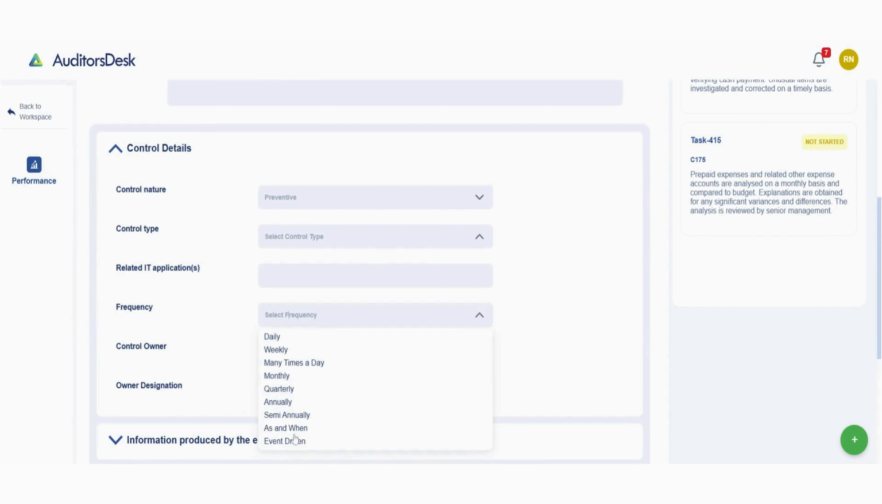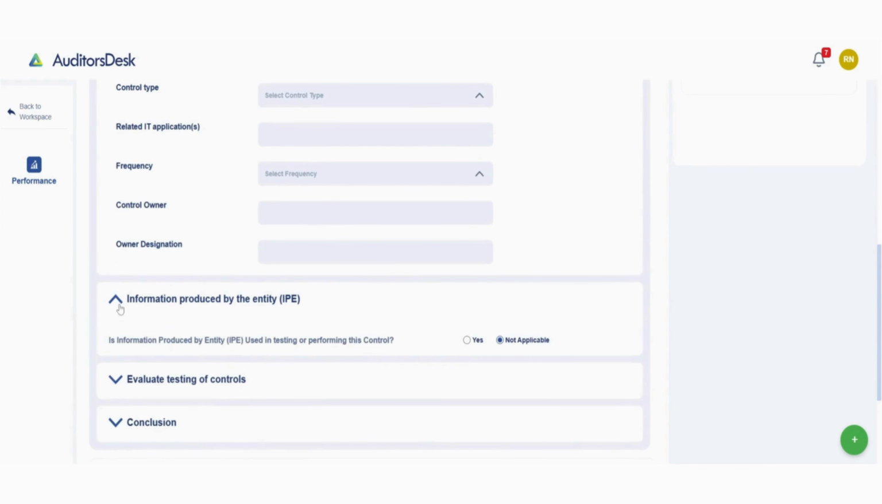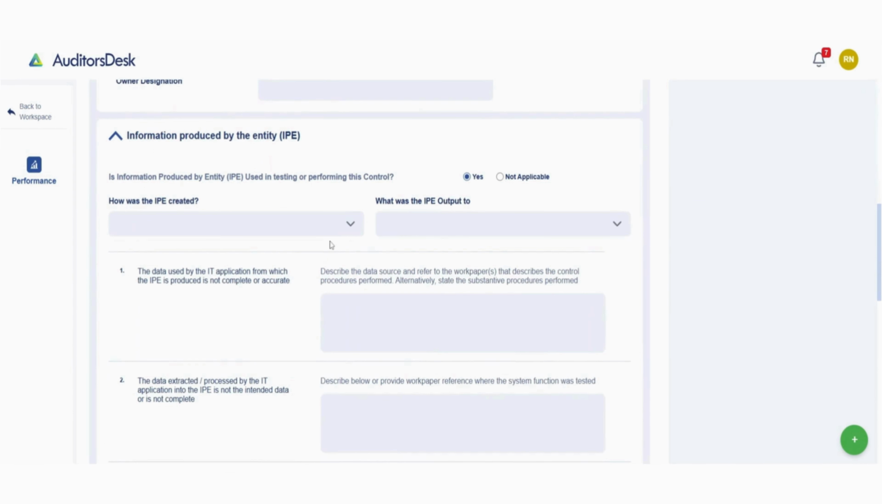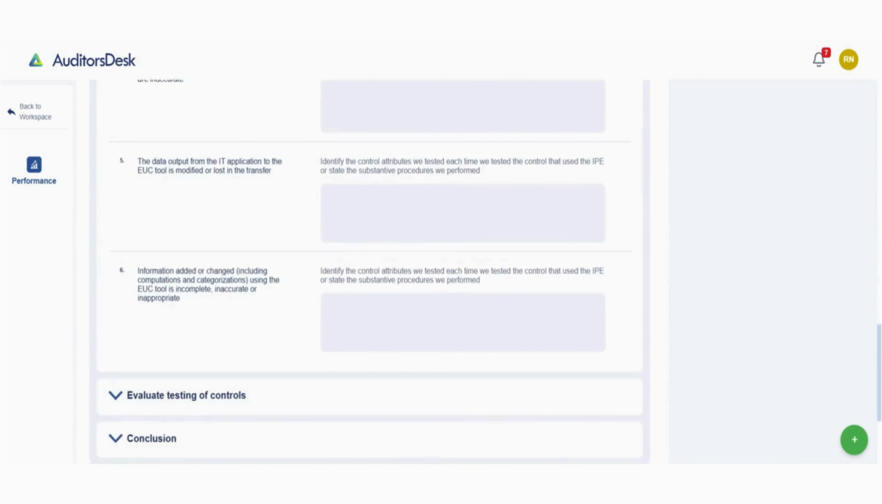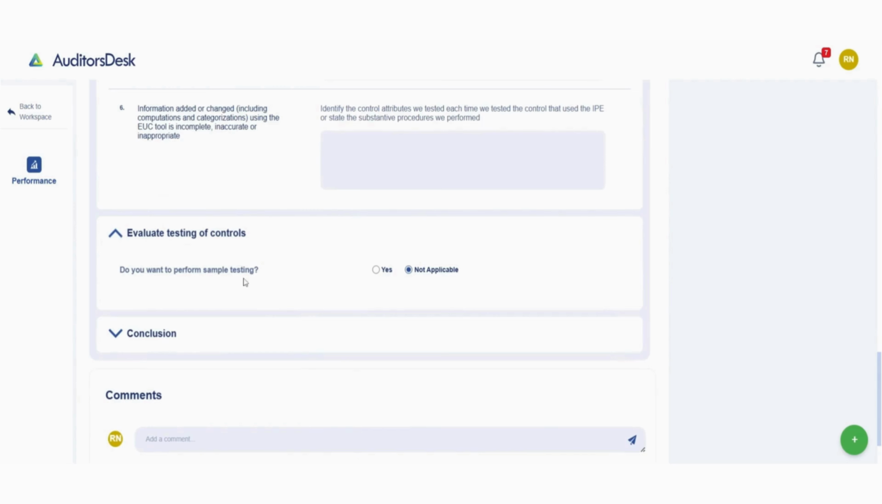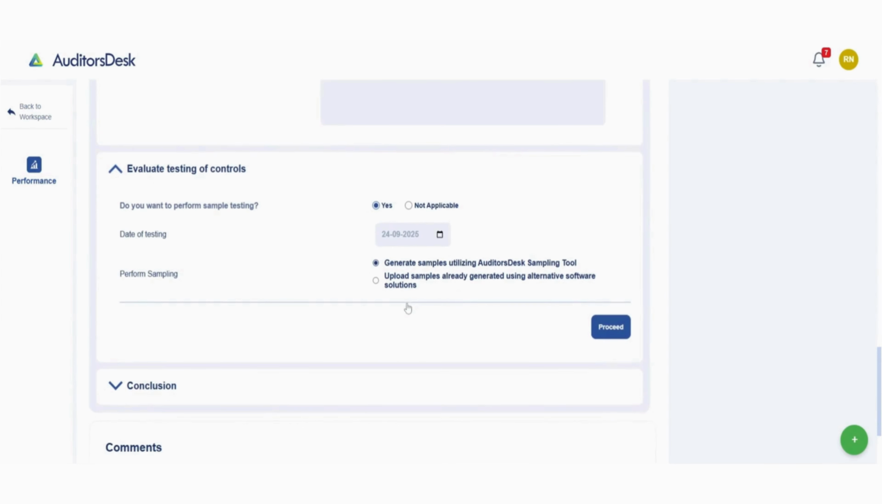Now, sometimes instead of testing everything ourselves, we rely on information produced by the entity. In that case, just click Yes when the software asks, and it'll guide you through the extra steps you need to follow. Next, for sampling, if you're going to test a control by selecting samples, again click Yes and enter the date of testing. You'll now see two options on screen.